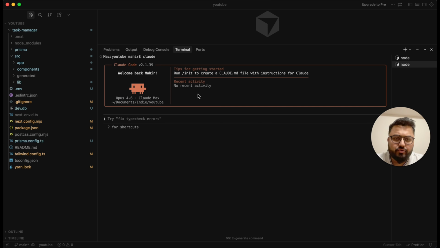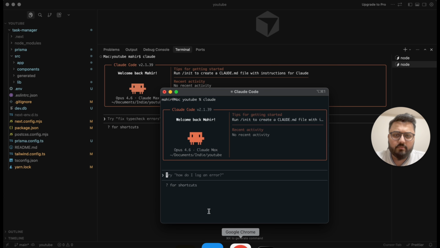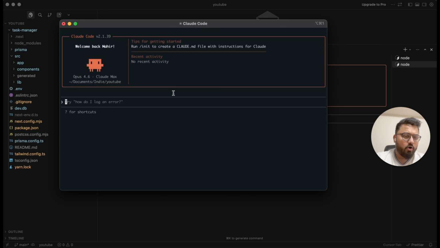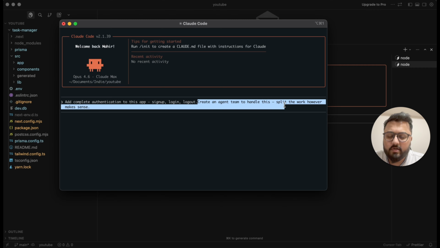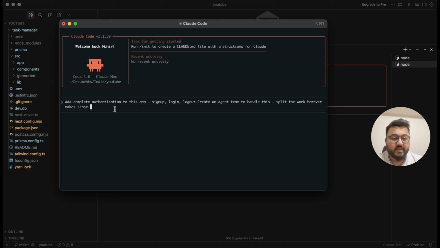Now, for what I want to show you, we can obviously do it in Claude Code in Cursor itself, but you won't be able to see all the agents working together. So what we do is we use iTerm. Using this, you'll be able to see all the agents working together, all three or four of them, however many Claude decides to spawn. Now, add this prompt. Make sure you add this line, create an agent team to handle this and split the work however that makes sense. It's very important to add this line. Now let's see them work.